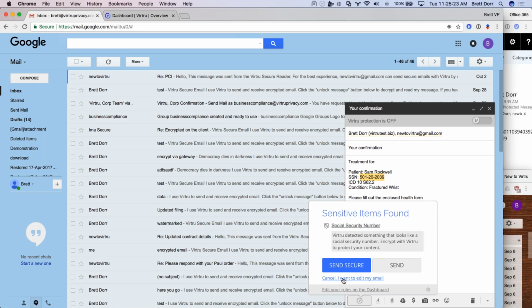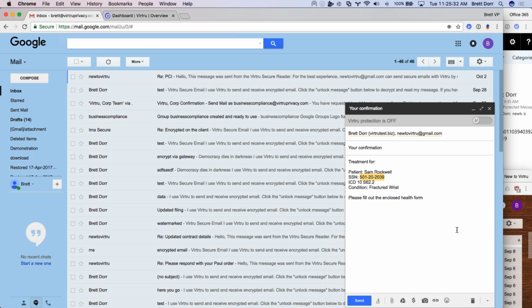So in that case, I could choose to send this securely. If my administrator set it up, I'm not even going to give the user an option or a warning. We could have automatically encrypted that as we go through that. So I'm going to step back here and say, okay, I'm going to go apply Virtru protection. And really, it was as simple as that.